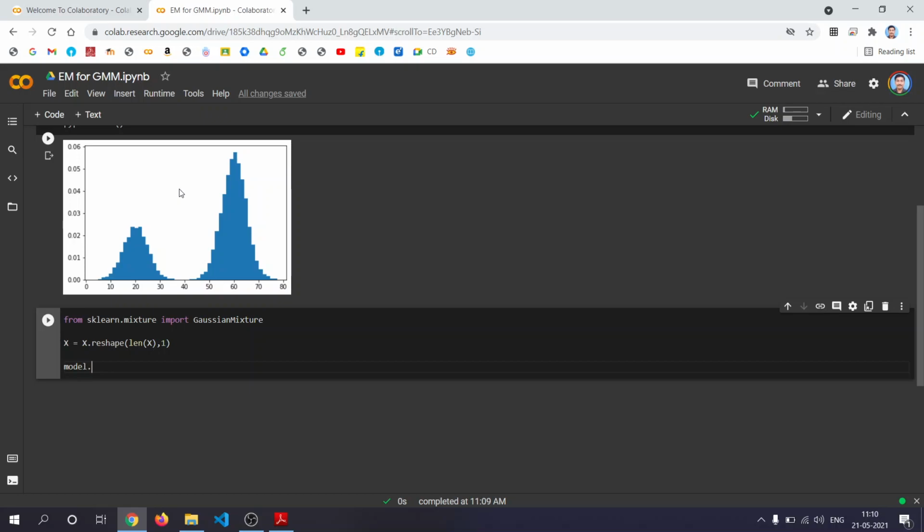Then we'll fit this with a model equal to GaussianMixture with how many components we'll write. n_components equals 2, as there are two components in this case, and init_params, there are different methods, we'll say random initialization. Then we'll say model.fit(x).